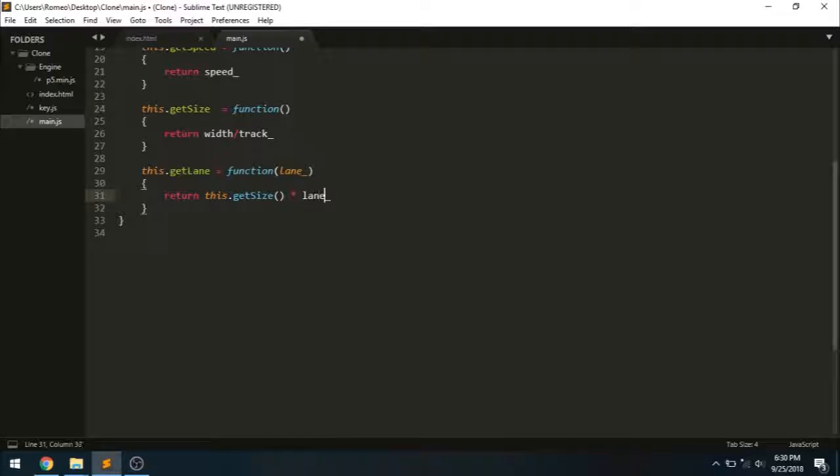And what I like to do here, since we have lanes, is say minus 1, because when you use 0, which is actually the first lane, 0 times the width would be 0, not the width itself. Would it be? Yes. And then 1 times width would be the actual width.